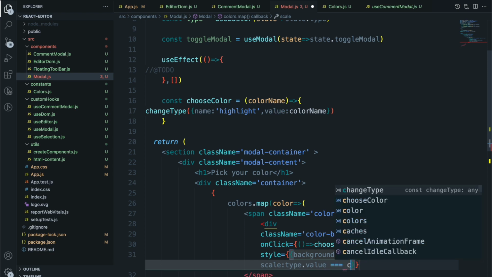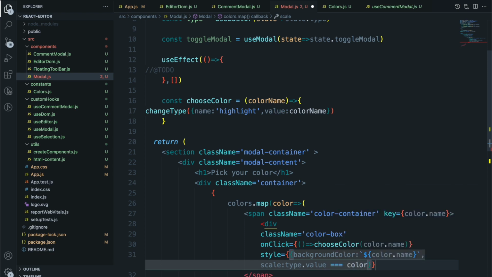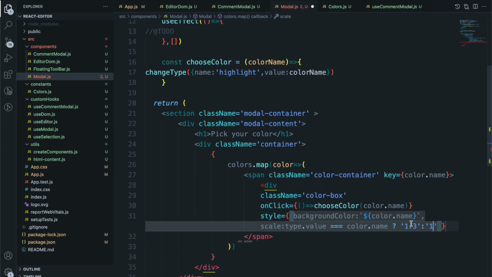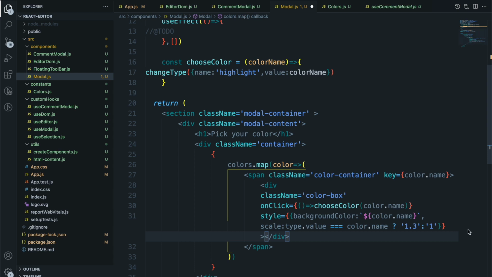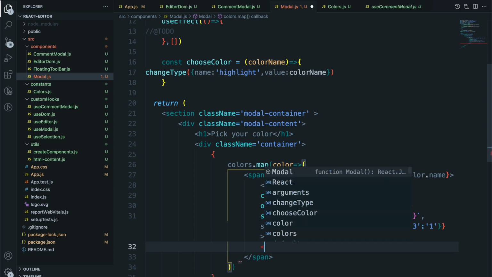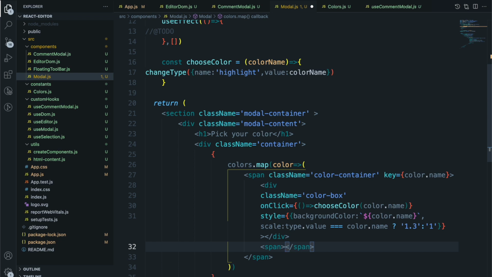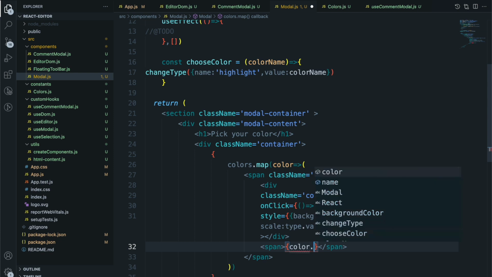And if the chosen color is equal to the color, if we have chosen a particular color, then we want to scale it up a little bit to be visible that okay, this color has been selected. So if the color is the color that we chose, then it will scale up a little bit in the design. So close it up, and then give the color name at the bottom.